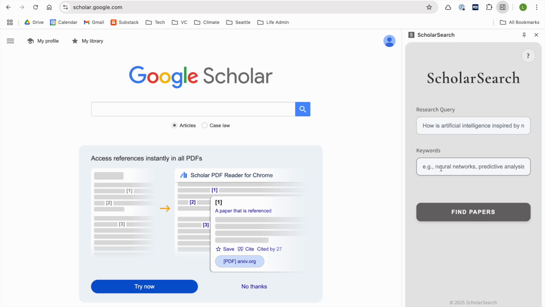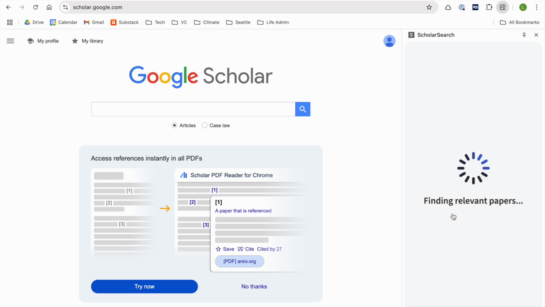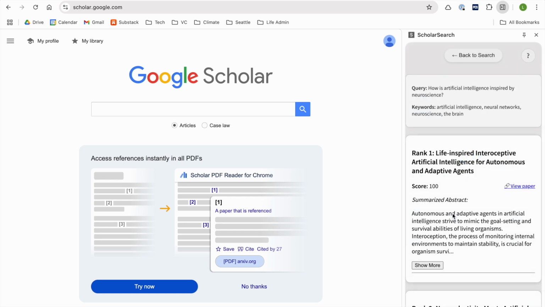Then you can add some keywords. So let's say artificial intelligence, neural networks, neuroscience, the brain. And you click Find Papers. So now it's accessing the Semantic Scholar API, which is an API to a well-maintained and reliable database of academic papers that it's going to draw its results from. So finally here, you get your results.